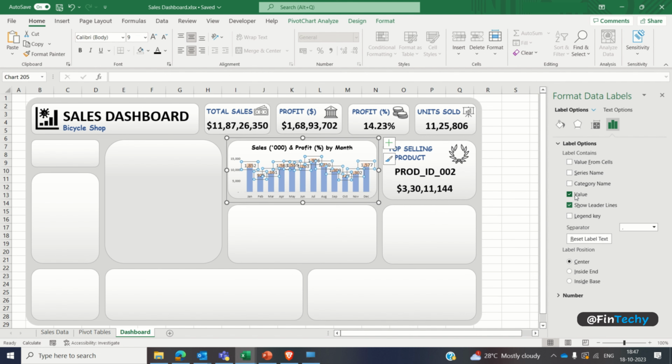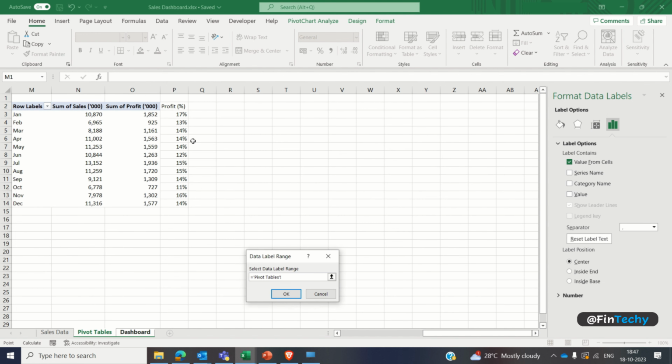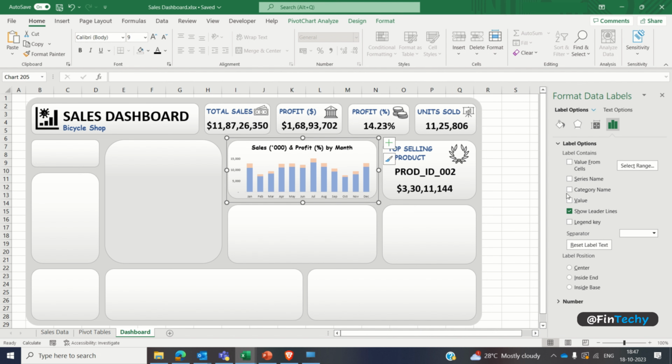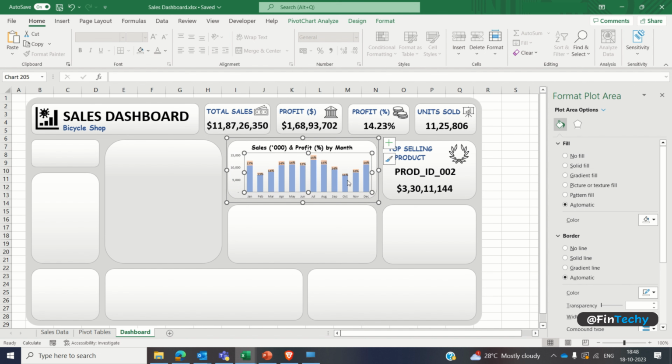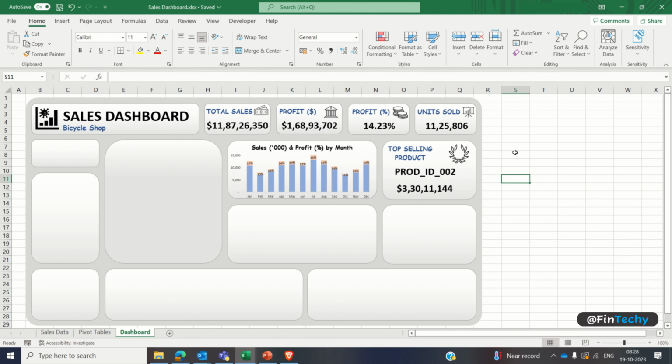Now replace profit with profit percentage in the upper part of the bars, showing on the y-axis like this. This shift will give us a clear view of how our profits contribute in percentage terms. And there you have it. Our stacked column chart is ready, showing sales and profit performance over the months.